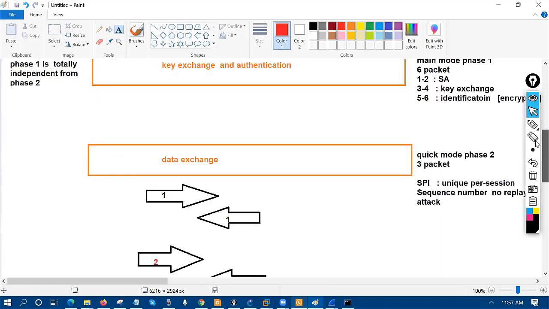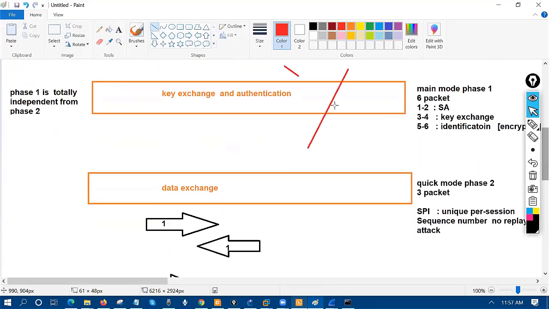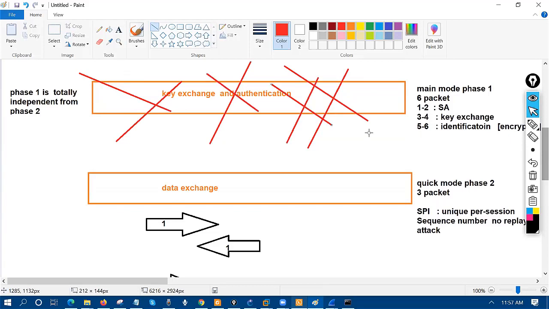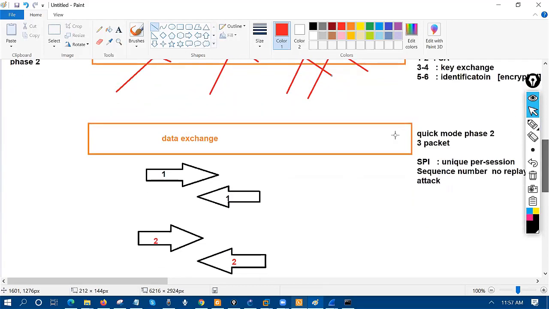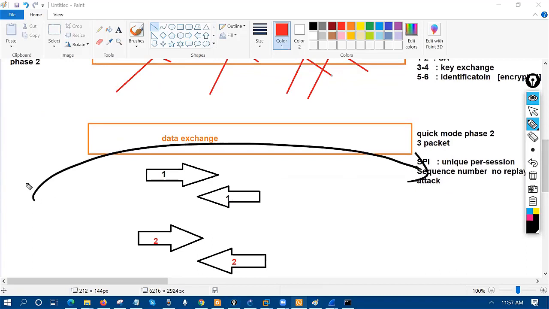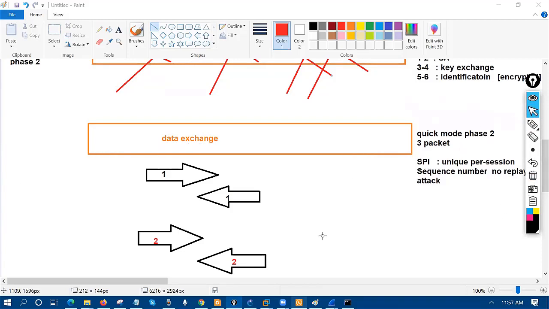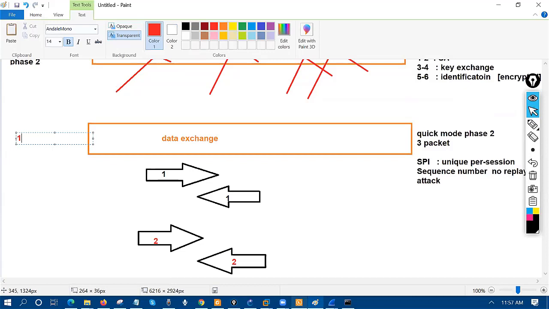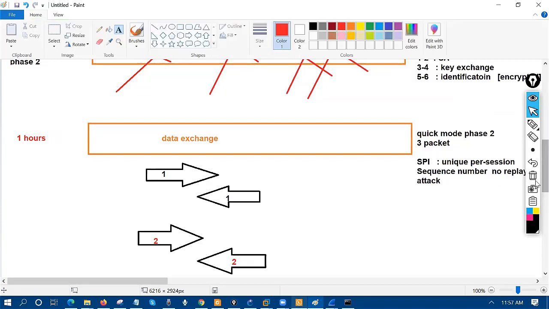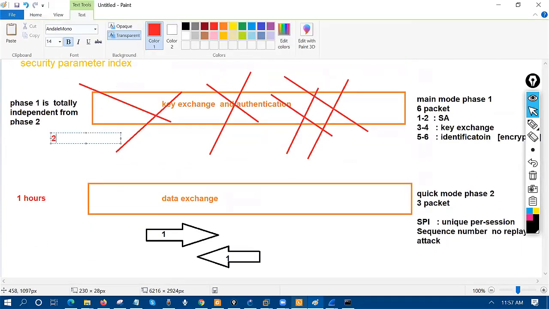So if this phase 1 is not available, what happened? I can still send my data, right? This is because this is still valid for how many hours? 1 hour. And this is valid for how many hours? 24 hours. If the phase 1 is not there, I can do the data exchange, because you already gave me the key over there.